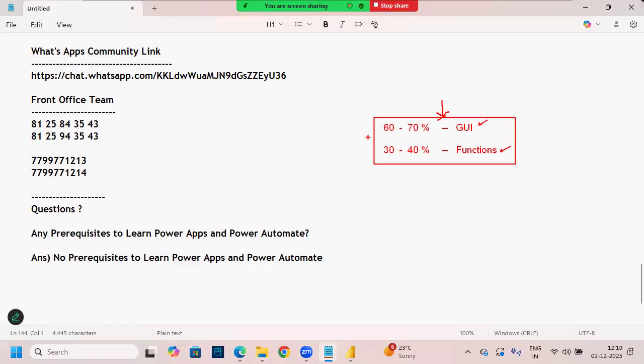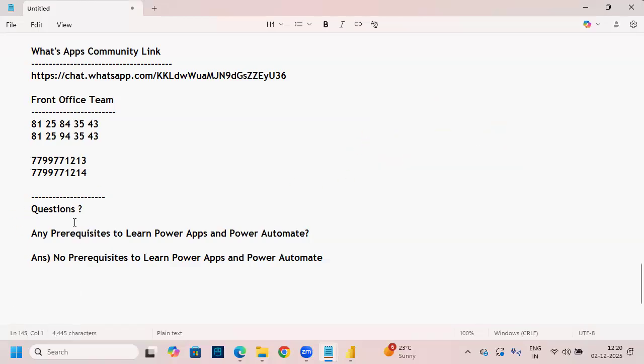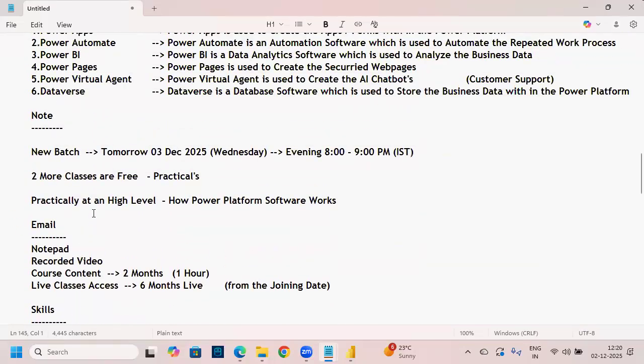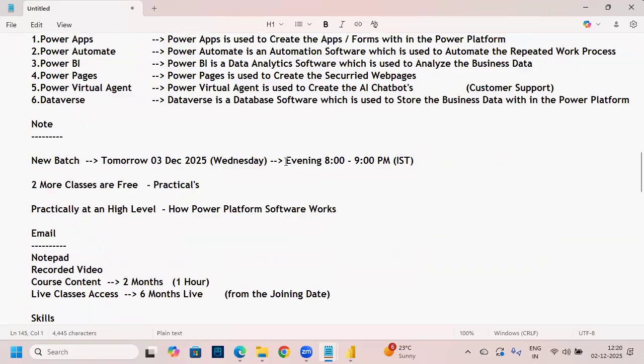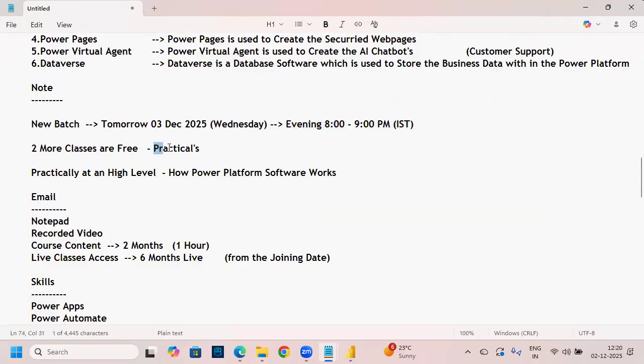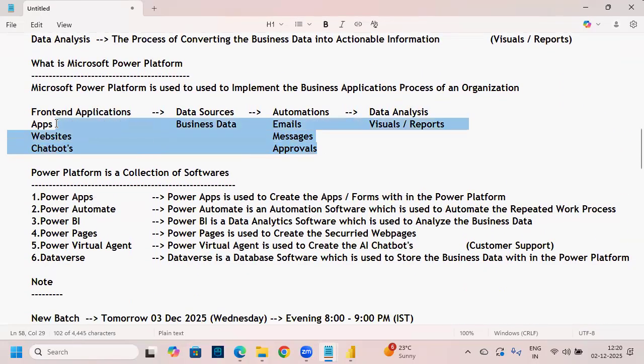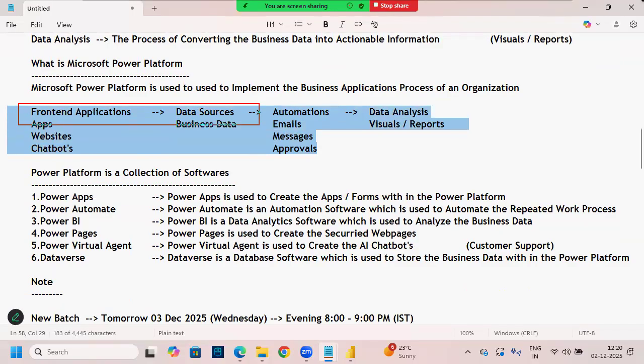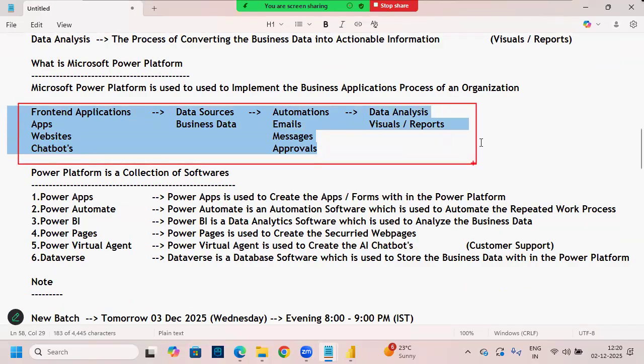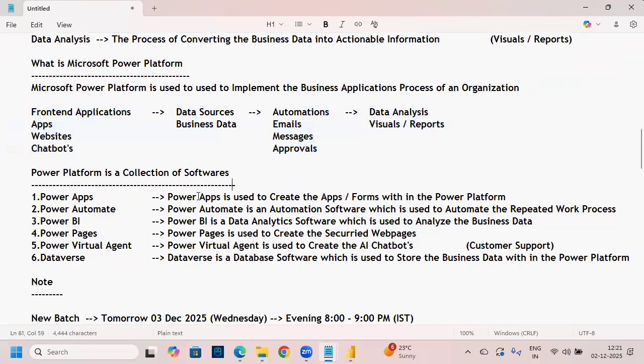Fine. So I'll stop here. We'll continue from here in the next class tomorrow. Tomorrow the class will be in the evening, 8 to 9 p.m. What will we discuss there? Practicals. We'll start implementing at a high level how we'll do this 4-step business applications process. Right, let me stop here.